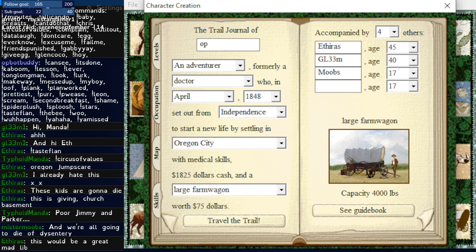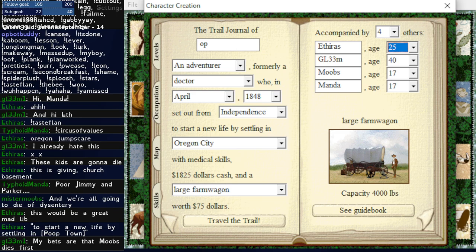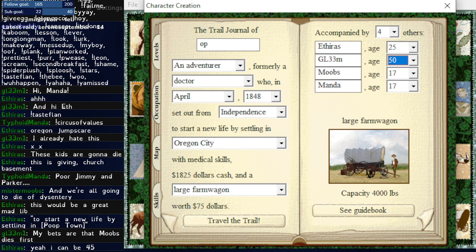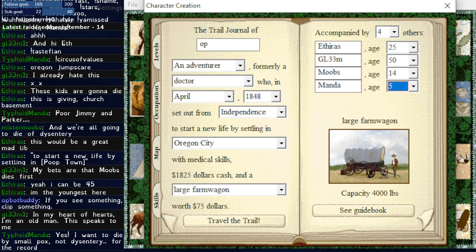Got enough for all of you. Here, F, you want to be 45? This is such a loud game. I need to turn this down, but I can't click off of it. Here, you can be 25. Gleam, you can be the crotchety old man. We'll make you 50. Moobs, you're the edgy teen. You're 14. And Manda, you can be 5 years old. This speaks to me. Die by smallpox, not dysentery. Okay, we'll see.